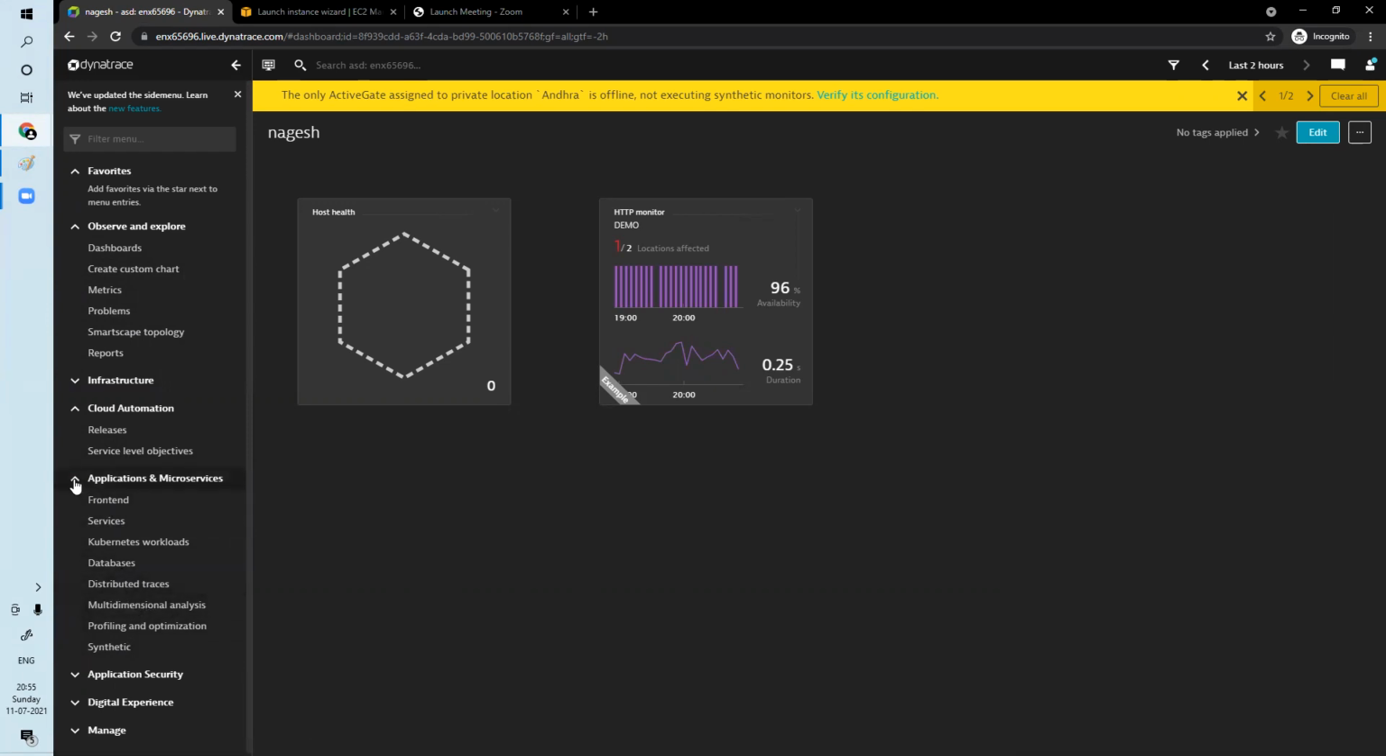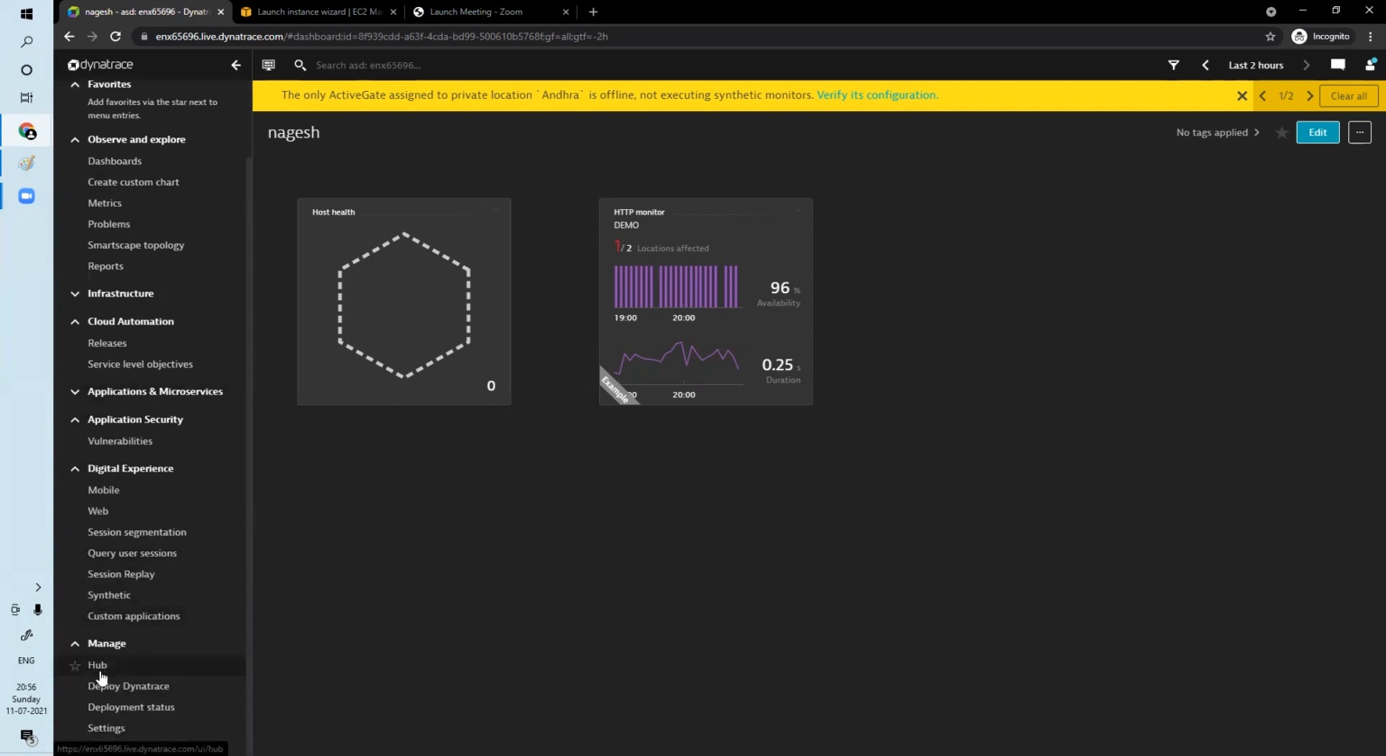Then now you will think, where is my web application? Under Digital Experience, you can see the web app, mobile app, or synthetic custom applications. You can see the same thing in Frontend also. And under Manage, you can see Hub. There is a concept called Dynatrace Hub, where you can see all the installations for all the integrations, all those things under the Hub part.